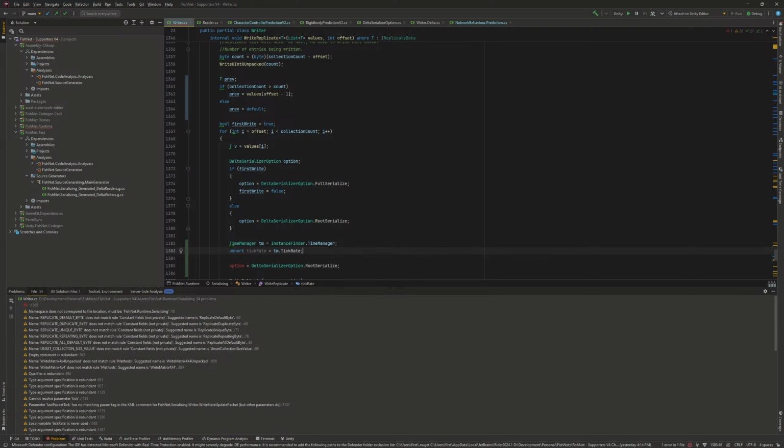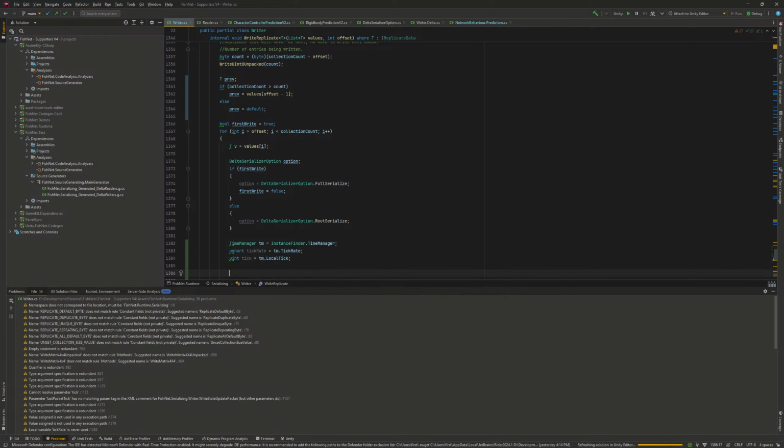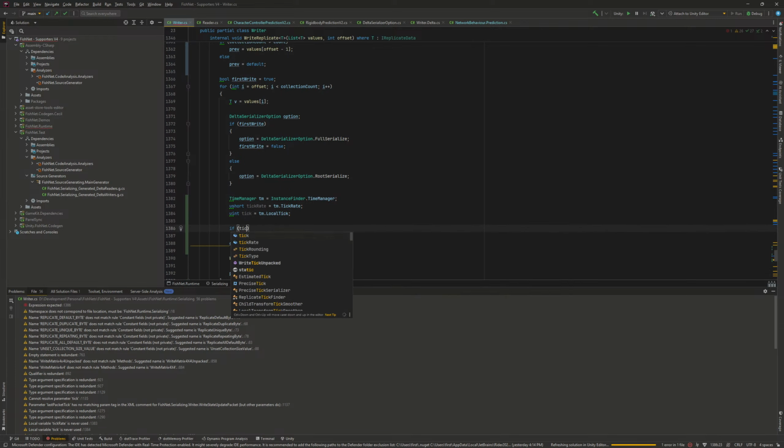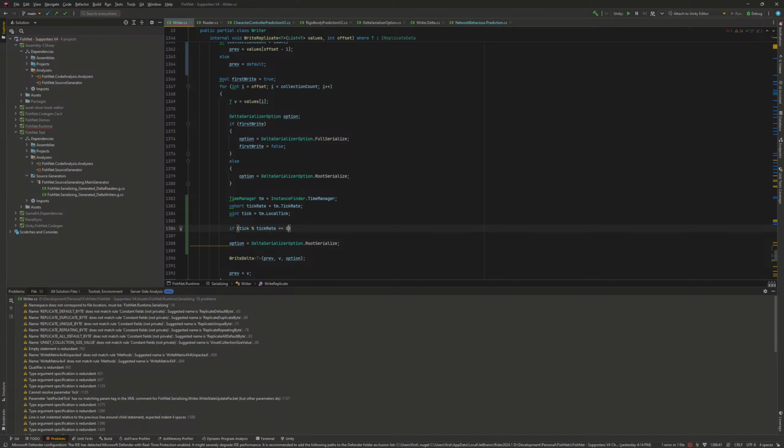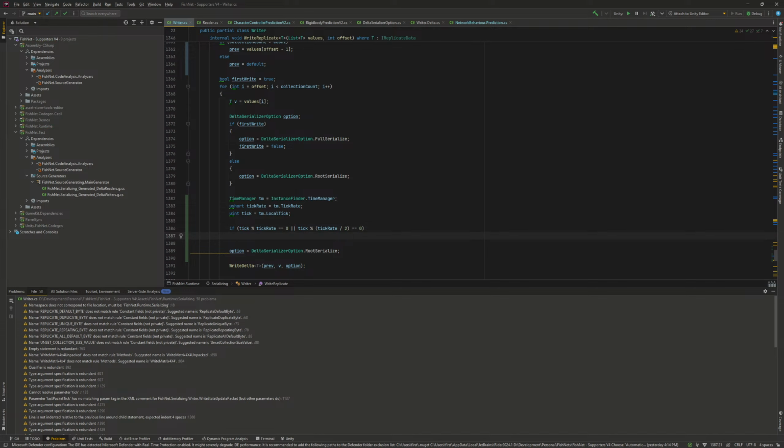Come on, there we go. Uint tick equals tm.local tick. We're gonna do if tick divided by tick rate equals 0. It's not divided by, I'm sorry, that's a modular. So if tick modular tick rate equals 0, which basically means this is at the top of every tick, so about every second, or if tick modular tick rate divided by 2 equals 0. So this is at the top of every tick or every second and every half second.